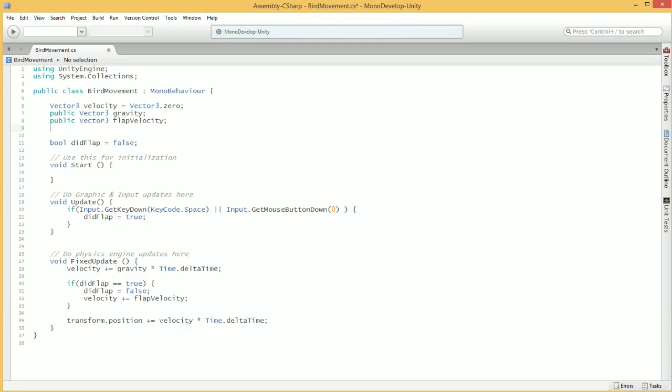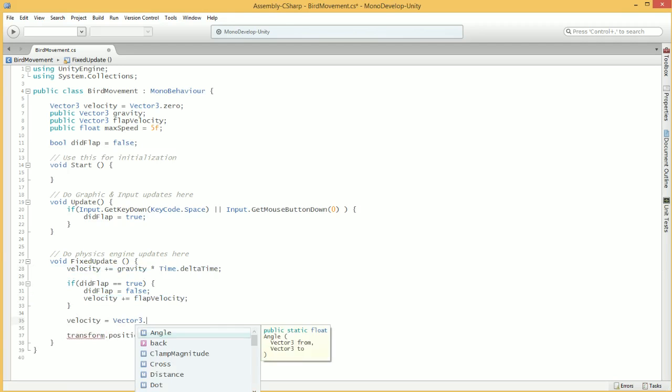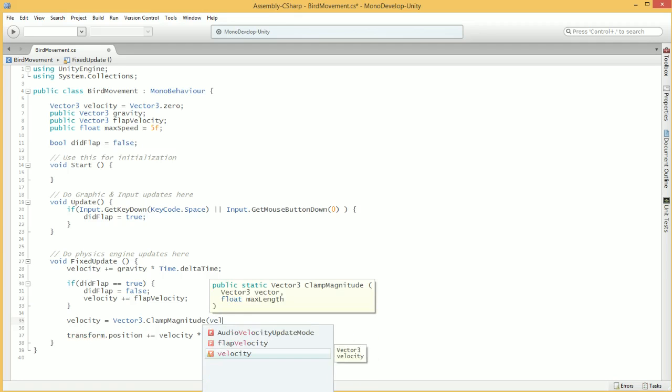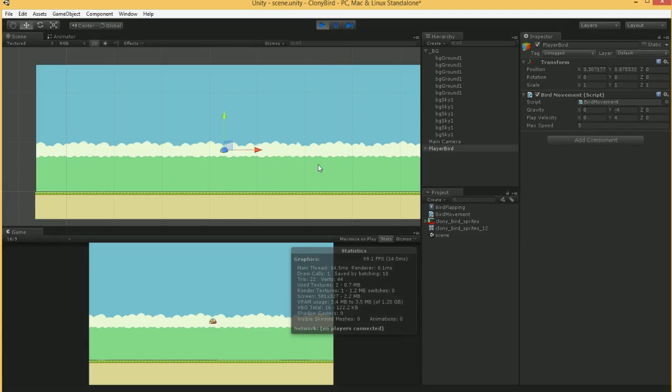All right, let's set public float max speed, there we go, equal to, let's say, 5. After we add some velocity from either gravity or from our flapping, but before we add it to the position, we're going to make sure that our velocity is equal to Vector3.ClampMagnitude(velocity, max speed). So this will ensure that our velocity cannot exceed our max speed. Going up, going down, going forward, going left, all those things put together cannot exceed that. And that will probably make a more reasonable game.